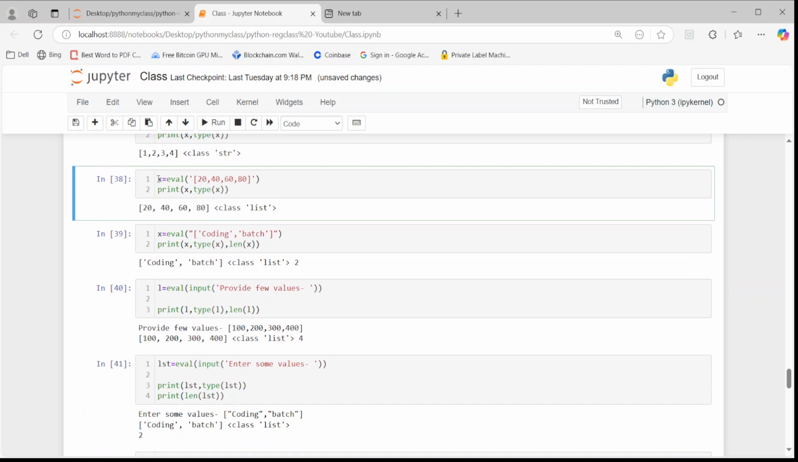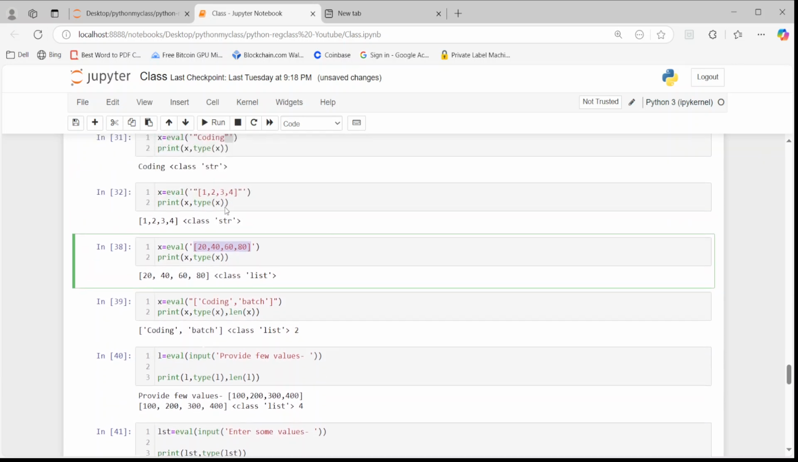Now, what you try to do here is x is equal to eval. Then inside eval, you pass this. Because inside the eval method or function, you mandatorily have to first give this single quote. Now inside the single quote, you pass this list. What is the difference between this and this? Here also I passed a list, but that list was enclosed within double quotes, whereas this list is not enclosed inside any double quotes. Directly it is passed inside the eval method.